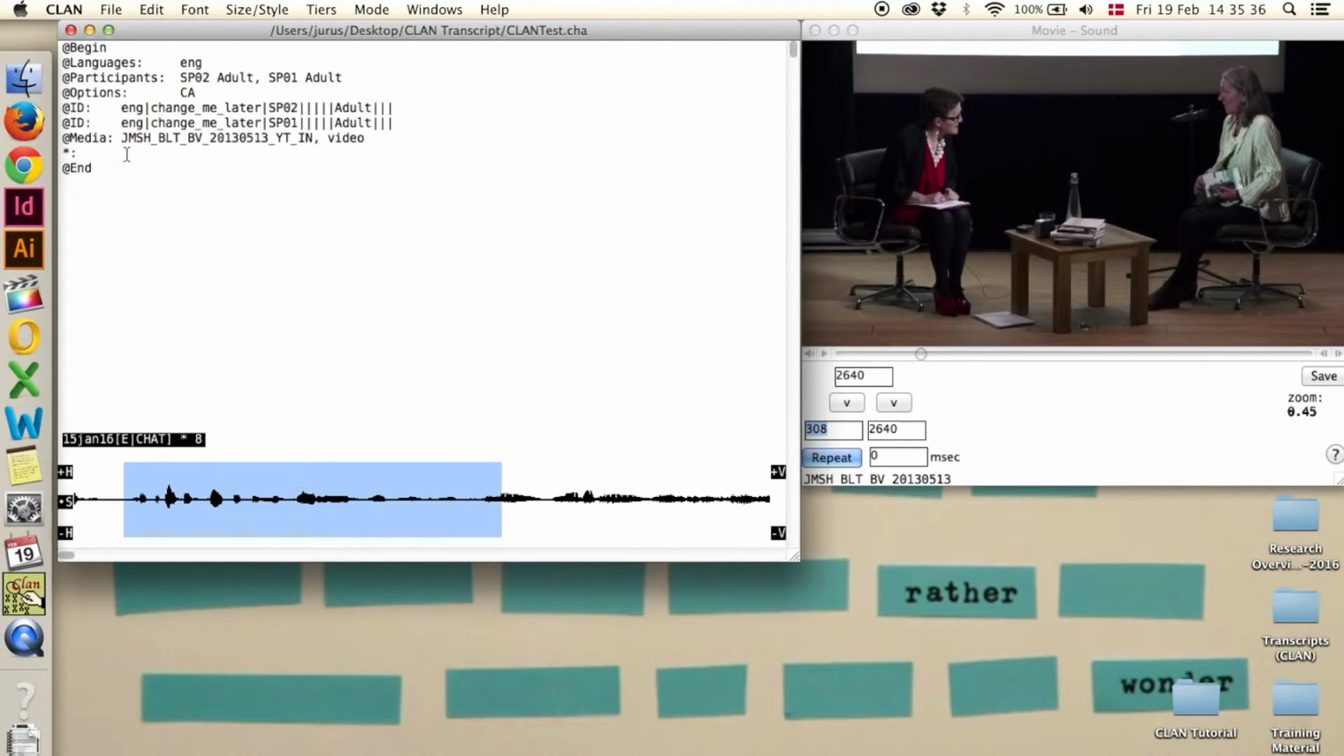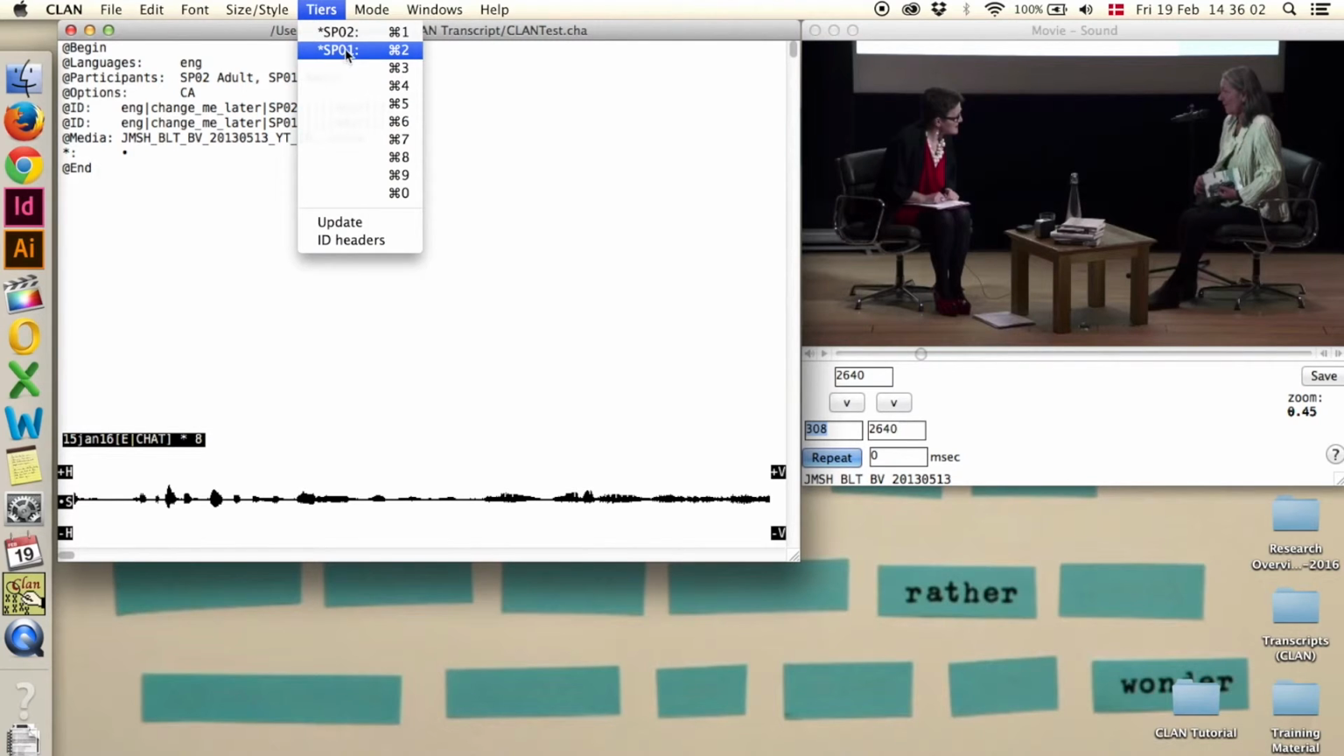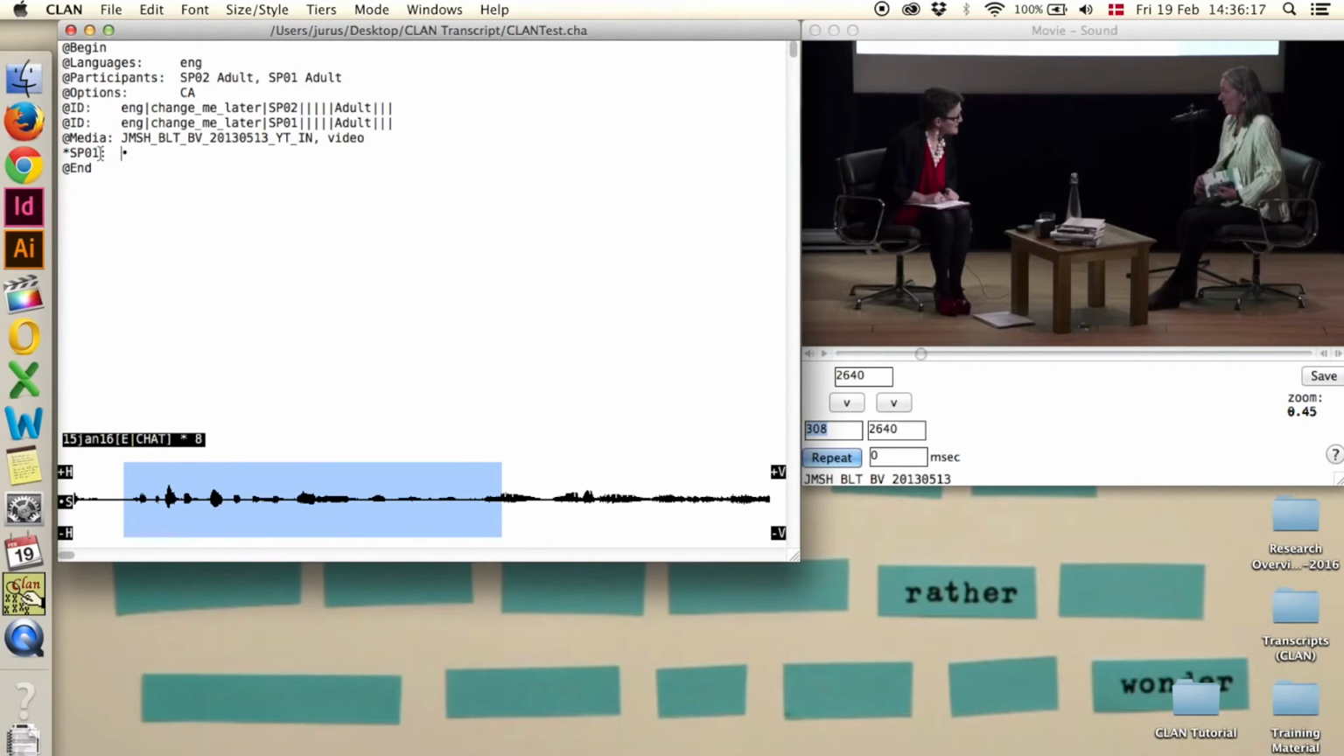Now you can add a bullet either by clicking this little S over here, or if you prefer shortcuts, you can press Command I. And now to put in the speaker ID, you have to see what the shortcut is. Go to tires, and here you have both of your speakers. The shortcut for speaker 1 is Command 2, and the shortcut for speaker 2 is Command 1. If you don't want to use shortcuts, you can always go to tires and then click on the speaker tire, and it's added in here.